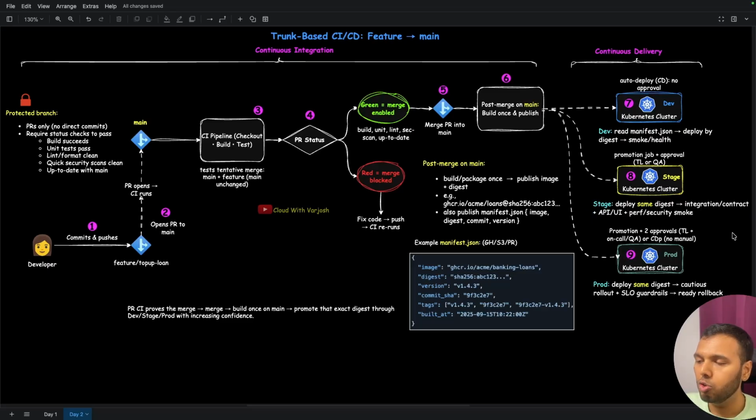And finally, when you are deploying to the production cluster, there will first be a promotion, and these things will be taken care of by your Jenkins server itself. There will be two approvals. Your approvers could be your change manager, your TL, your application owner, and so on. So these are the steps that will be performed for deploying to the prod environment. We'll be deploying the same digest again. That is the important piece. We are using the same artifact for deployment in multiple stages. Cautious rollout plus SLO guardrails, ready rollback.